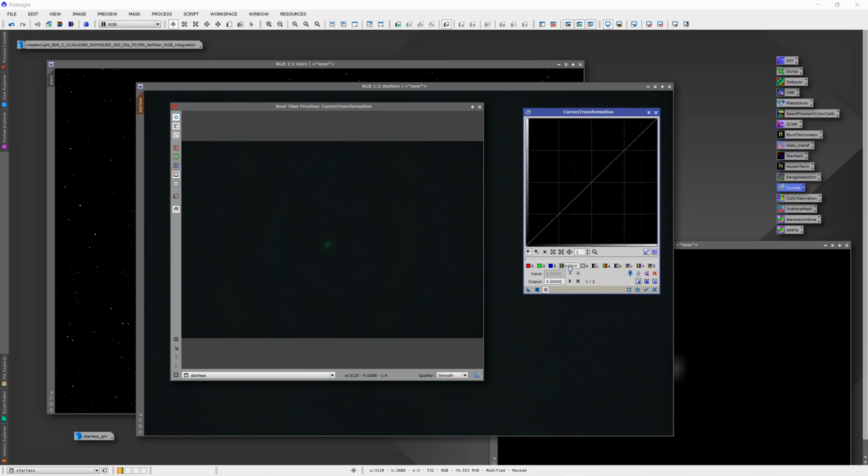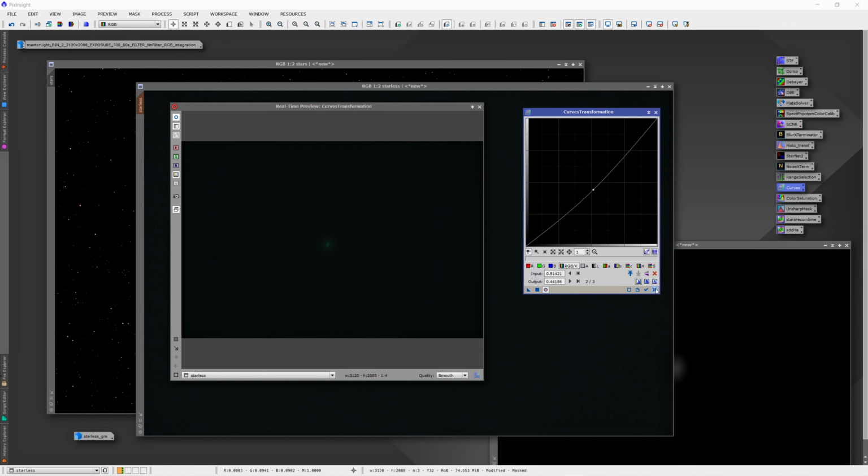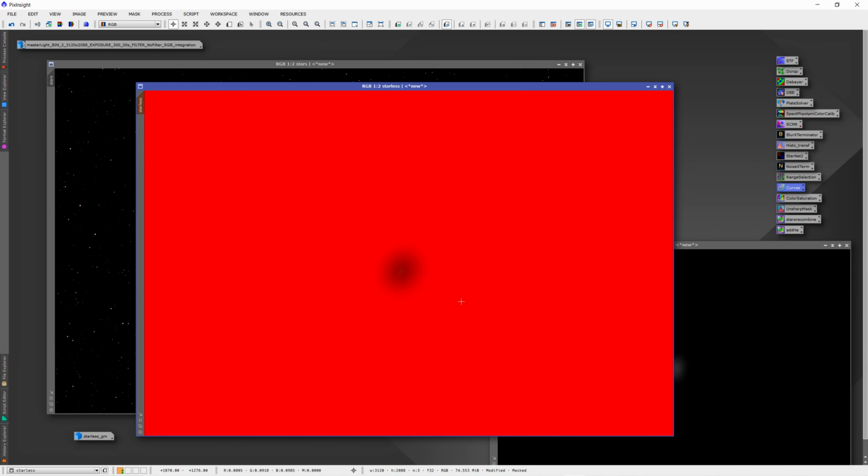reset. You can even make the background darker if you wish. Don't overdo this, just a little bit. If you overdo this, you can also affect your comet. If it's too strong, just apply. Now we can invert again to do some changes on the comet here.